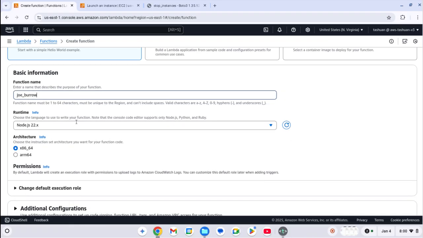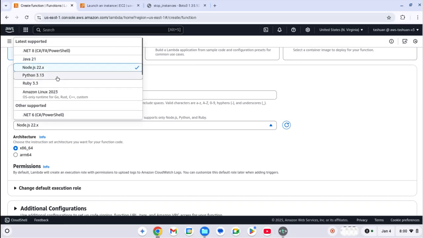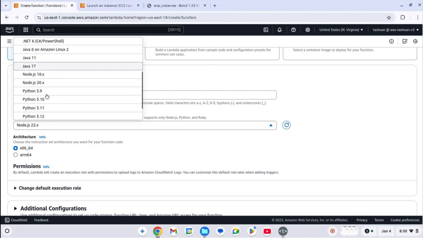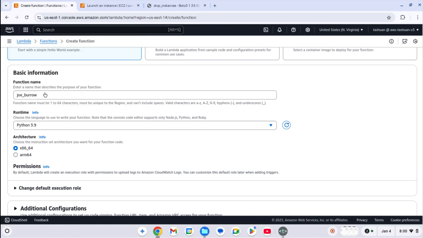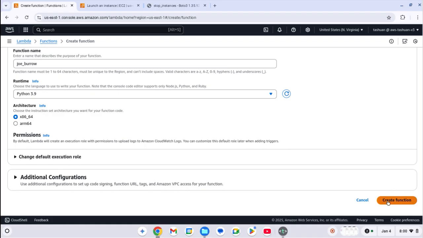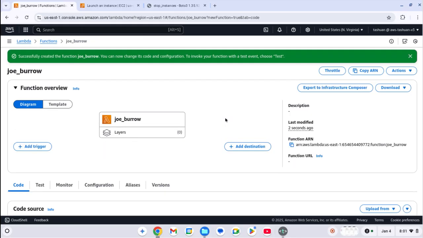Joe_Burrow. And for our runtime, we're going to be using Python code, so it's very important for us to make sure we choose Python. You can select either, but we're going to roll with Python 3.9. And we're going to scroll down here and create function. And we're going to wait till it loads. And now it has successfully loaded, and we successfully created our Joe Burrow function.